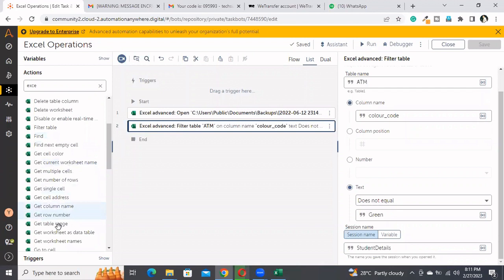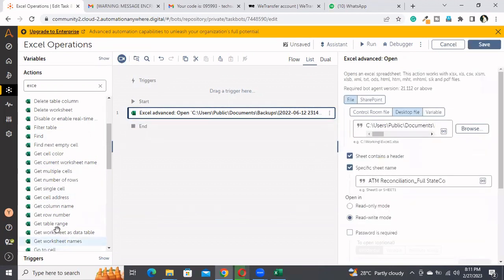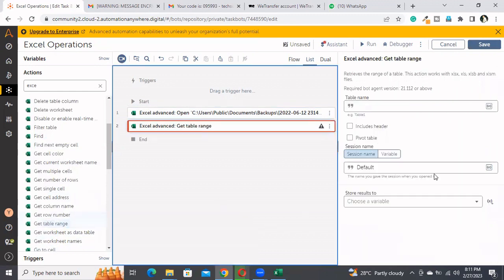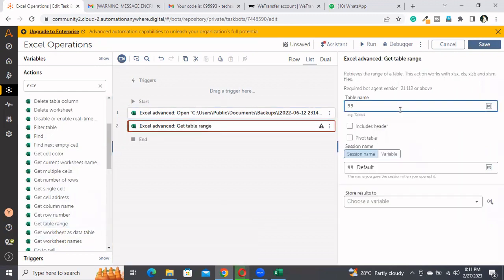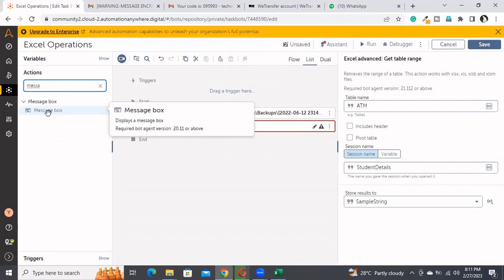Get table range. Let's see what it is. Before removing this, let me copy the session name. Take that get table range, table of ATM, this one, and table range. I'm assigning it to the sample. We'll see what the output would be.